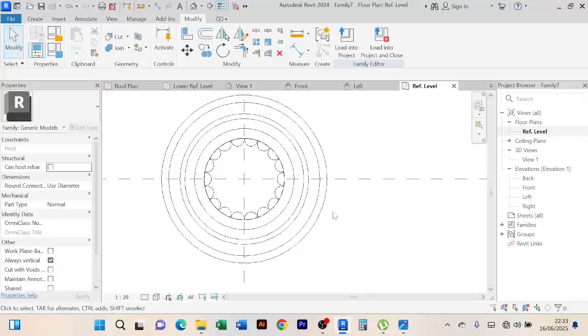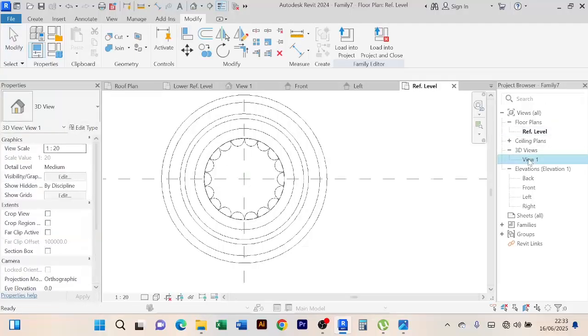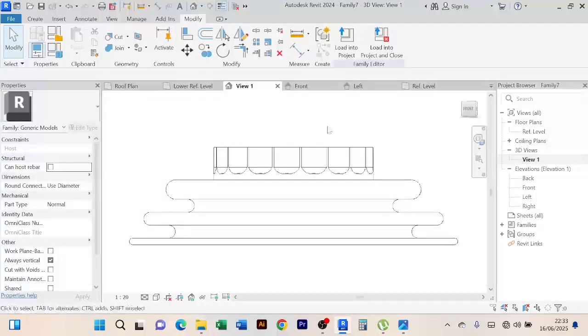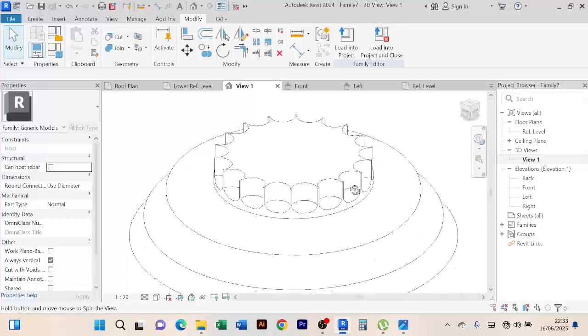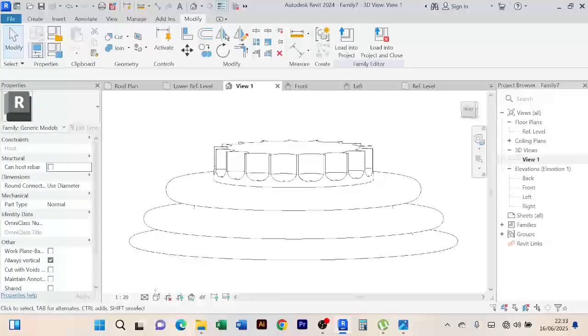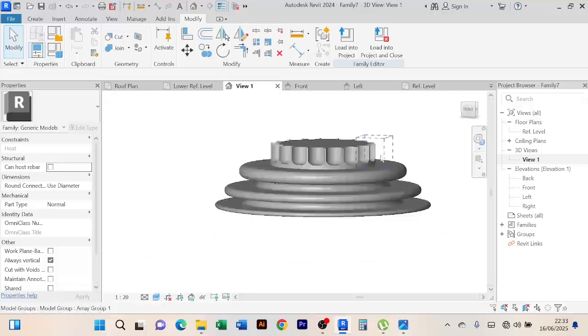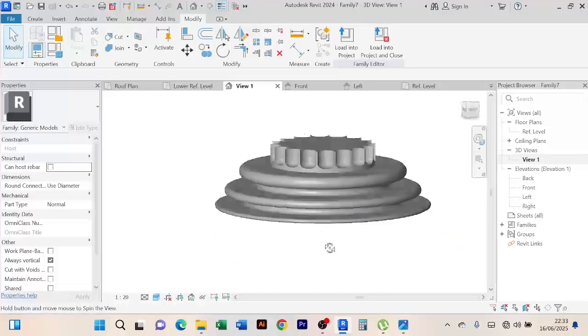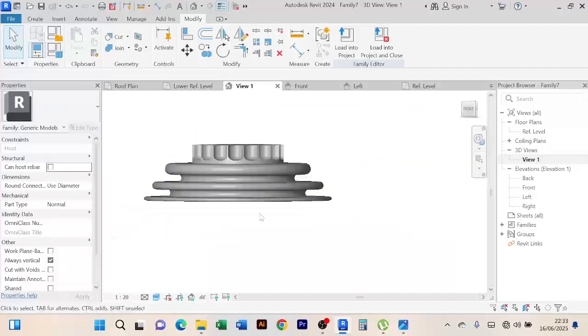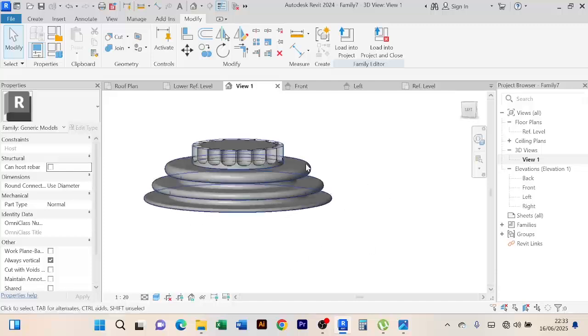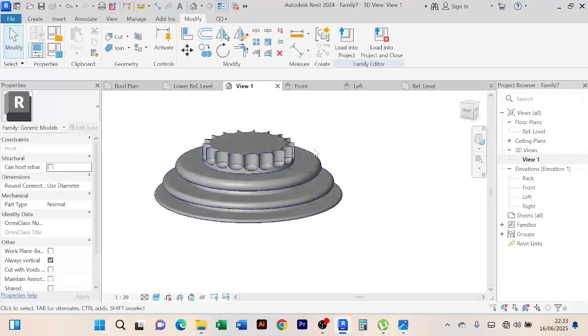Now if you come to your 3D here, this 3D in the product browser, this is what we have created. If I come to this shaded, you see that kind of pillar. So this is the base of the pillar. It is the base of the pillar.